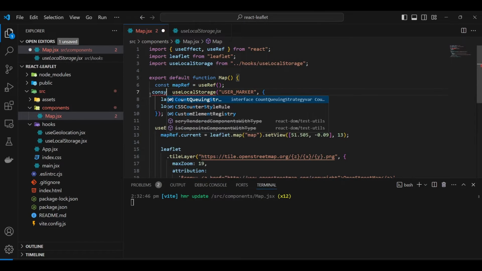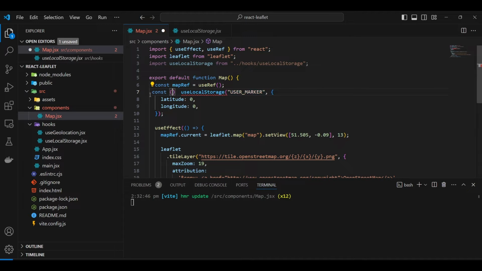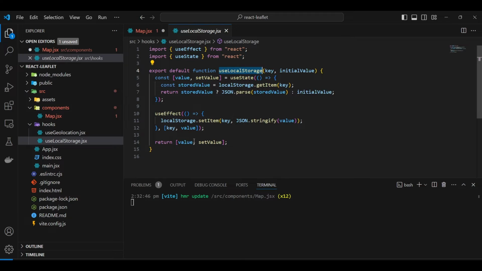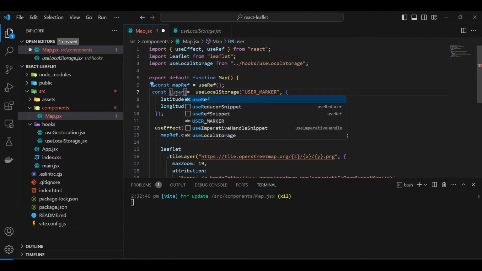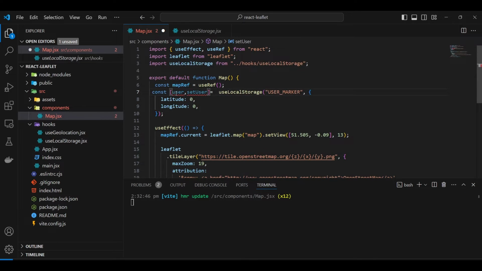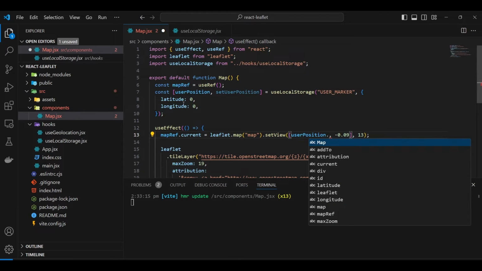Let me come back to it. And as you can see, I'm returning value and set value. So I'll basically destructure them: user position, set user position. Now when I'm doing set, basically when I'm loading the map, I would like the user position to be taken, not the previous one.